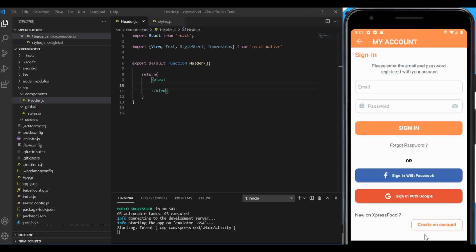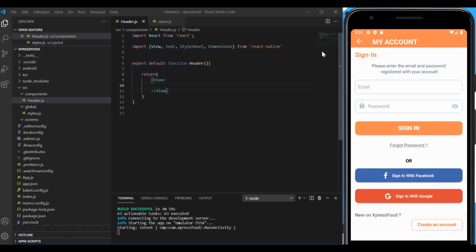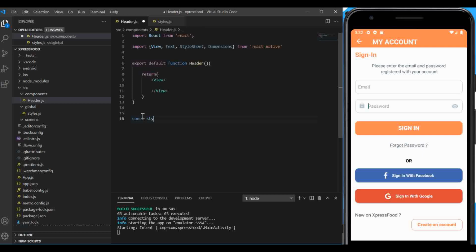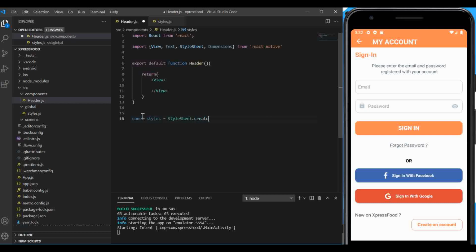This is what we're creating. We're creating our sign-in page or sign-in screen, and let's create first a style at the bottom here. Let's call it const styles equal style sheet dot create, and this will take an object, and the first style that we're going to create is the style for this header. We just call it header.